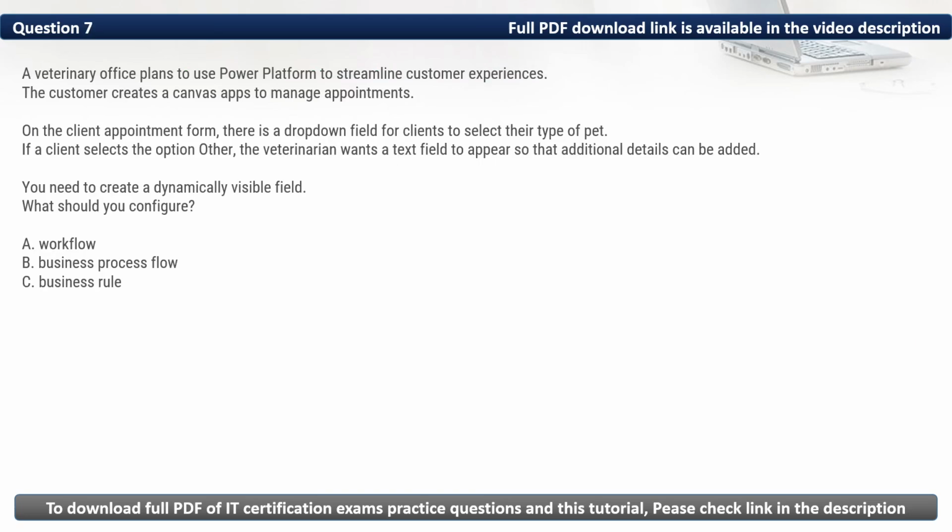Question 7. A veterinary office plans to use Power Platform to streamline customer experiences. The customer creates a Canvas app to manage appointments. On the client appointment form, there is a drop down field for clients to select their type of pet. If a client selects the option other, the veterinarian wants a text field to appear so that additional details can be added. You need to create a dynamically visible field. What should you configure? Firstly, let's eliminate the incorrect options.